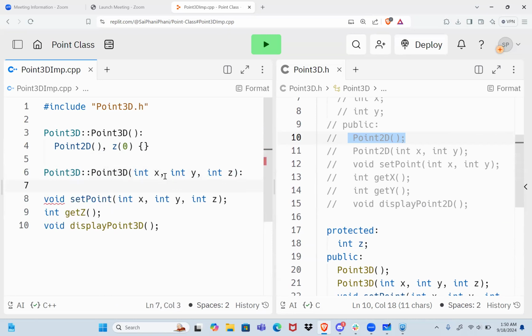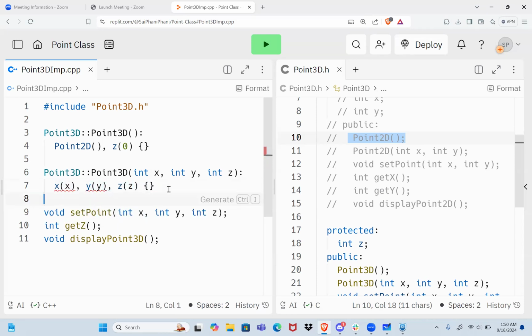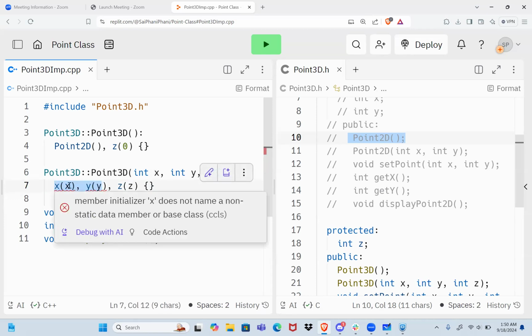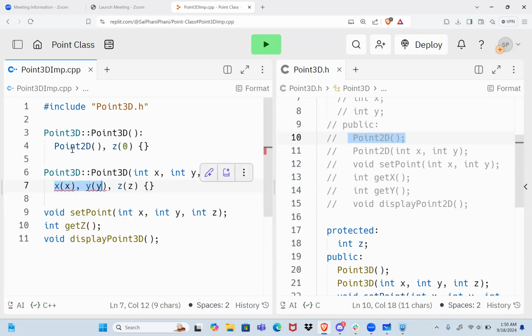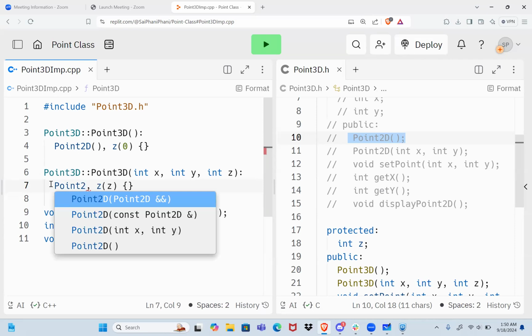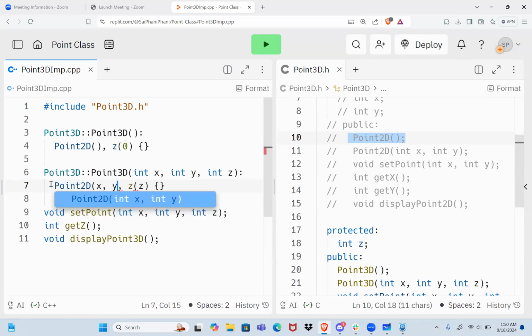Again, X, Y, Z, all of them are in the same scope. Protected, protected, protected. You can always do this: X of X, Y of Y, Z of Z, and there's no one stopping you. But you have already written these two somewhere, which is Point2D(x, y). So this way you can initialize the constructor.